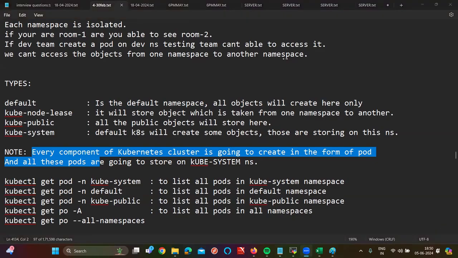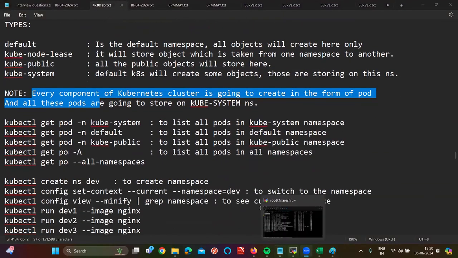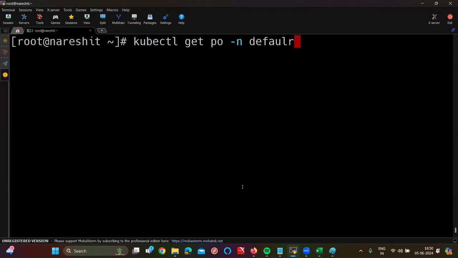Great. So, sir, if I want to list the pods from a particular namespace, give the command kubectl get po -n default. This is going to list the pods from the default namespace only.